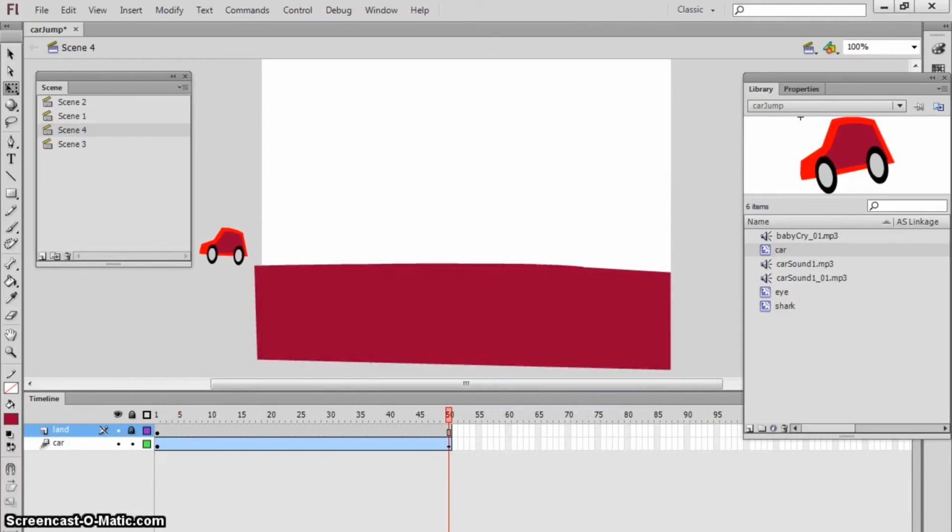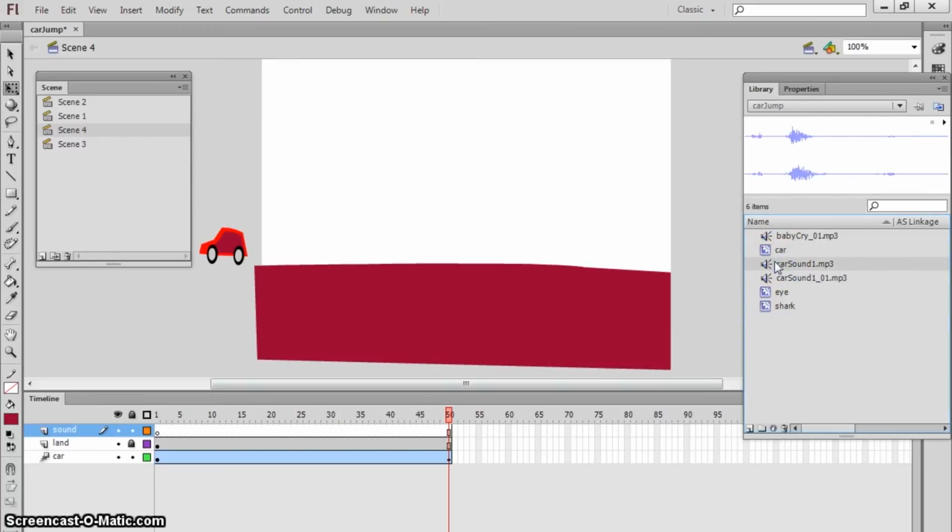Okay, and of course I could go and get some sound for that car in this new scene that I'm making. Let's see if that car sound works okay. I'm not sure if this is going to be very good. Oh, it's not quite long enough, is it? It stops there.